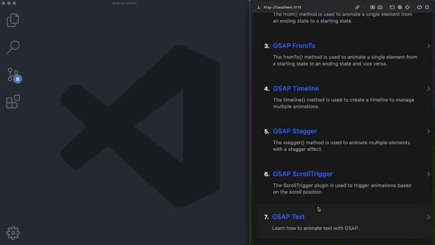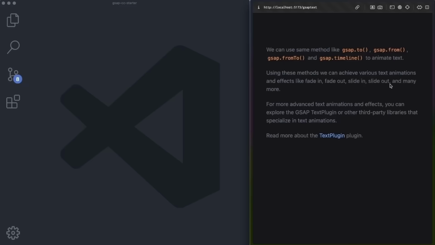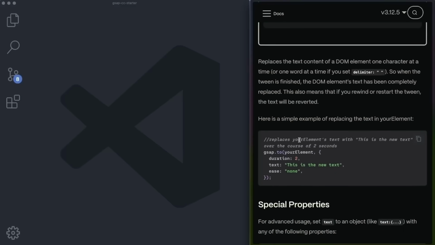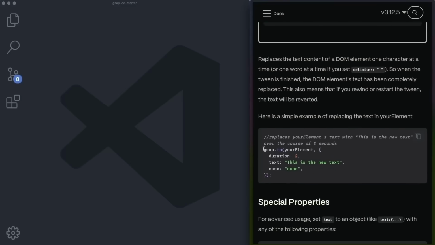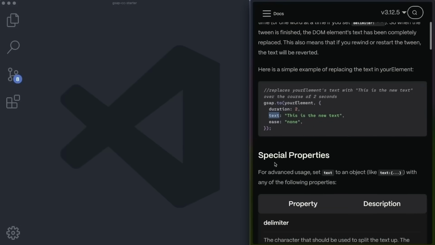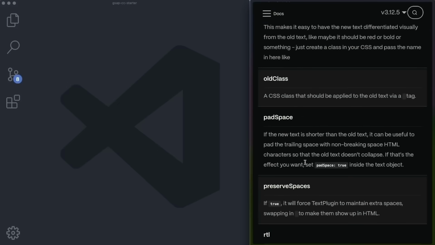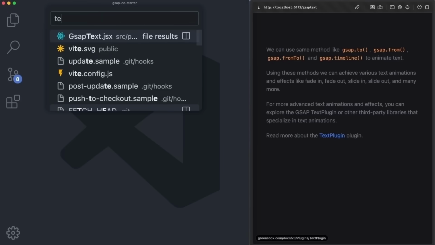And finally, we have GSAP text, where I'm gonna teach you how to animate text elements with GSAP. So to animate text, you can use all the methods we have explored so far. The only thing you have to do is integrate the text plugin. You can see it in the docs. Basically, you can add the gsap.to and then add the text you want to animate. You also have some special properties for animating text elements. So let's head over to text.